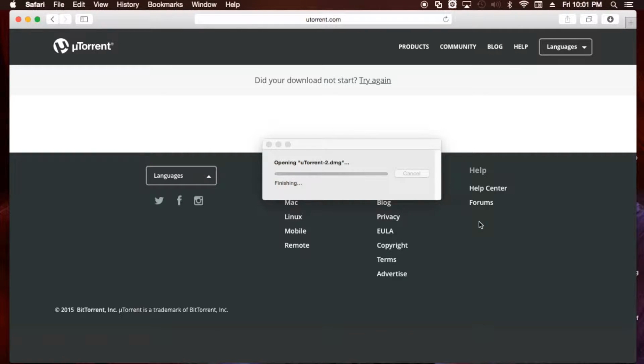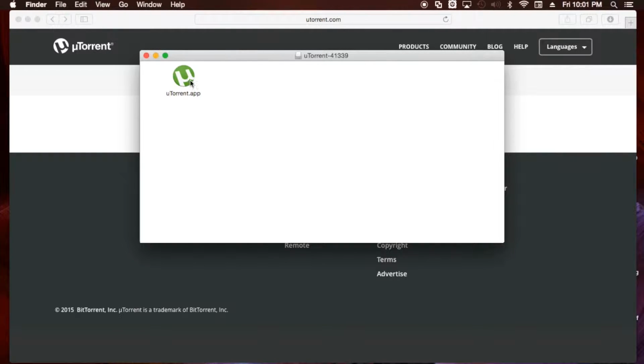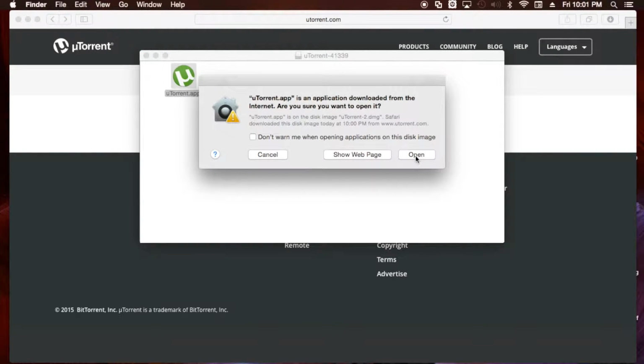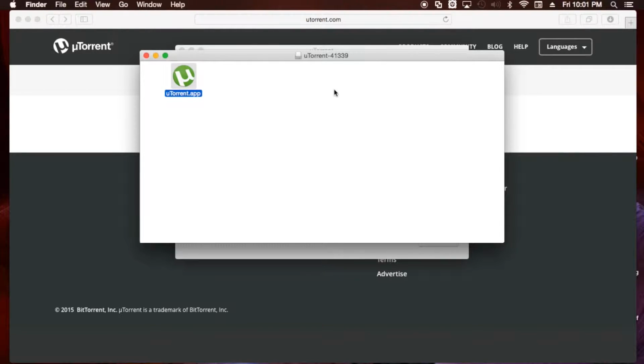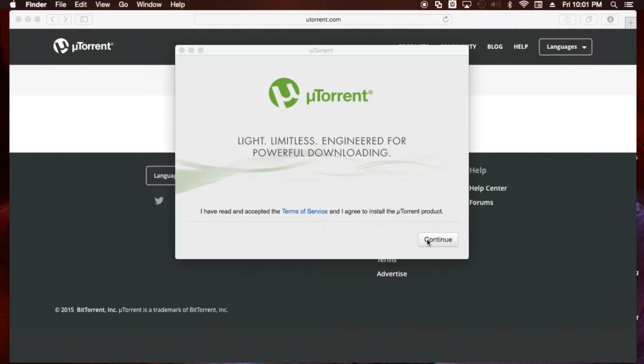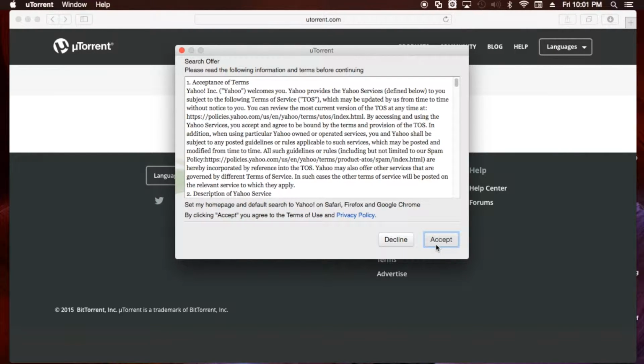So now that you have that set, go ahead and double click on the uTorrent app and click open. Now we're going to agree to the terms and services. Decline this offer. This is an optional offer. You don't need it.